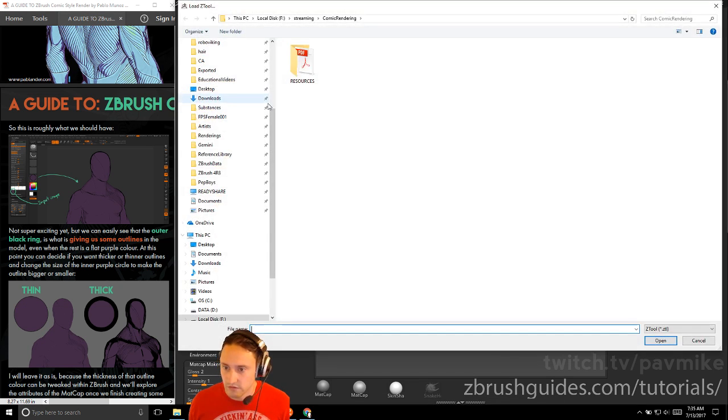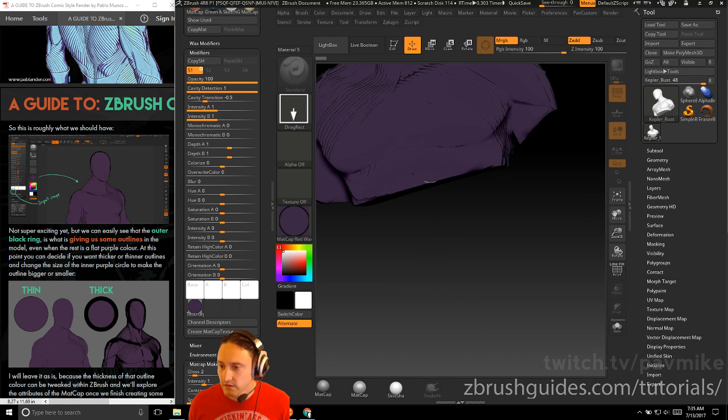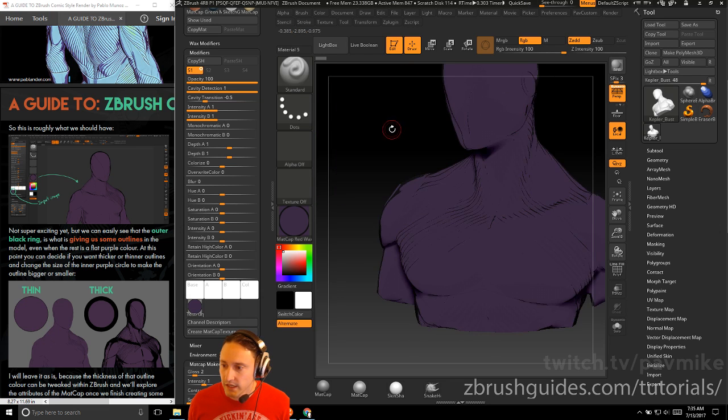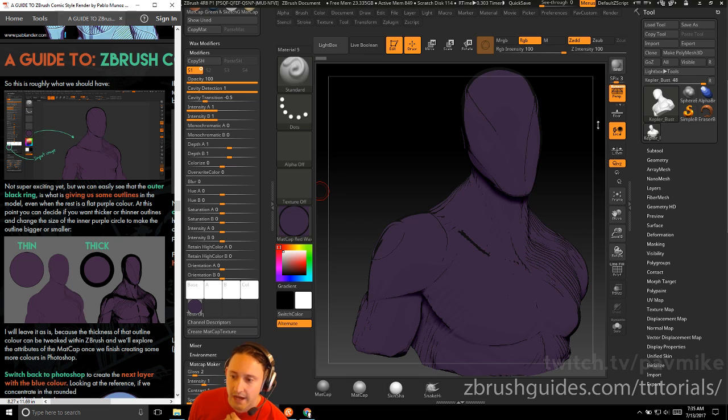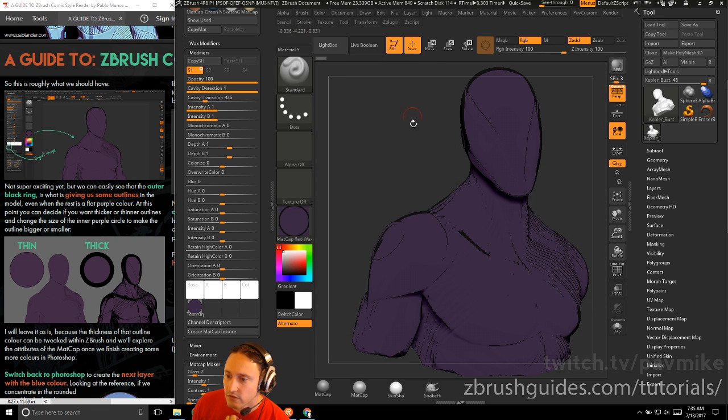Let's go ahead and do our load tool since we've initialized here. Kepler bust. There we go. So now we have our object here. Not super exciting yet, but we can see the outer outline in here. And let's go ahead and go back to our document and change that range back down to 0 so we can see a little bit better.